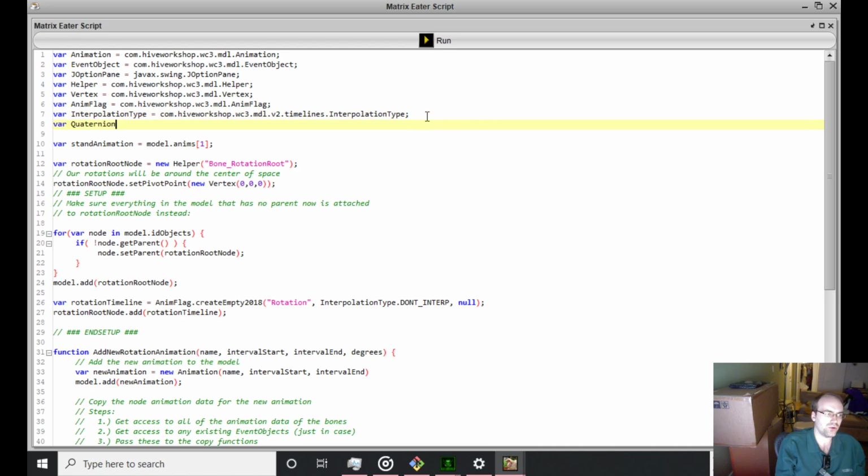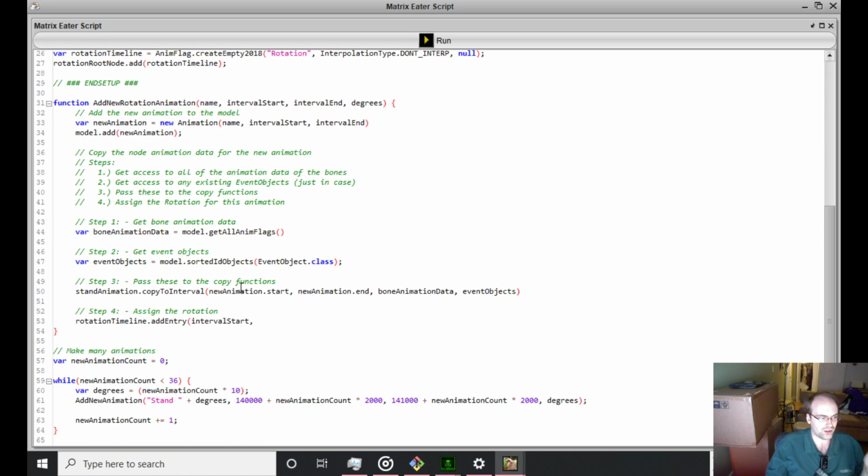Basically, we're just going to import quaternion rotation from that same set of libraries, com.hiveworkshop.warcraft3.mdl.quaternion rotation, right? And that's pretty straightforward. Now we have this rotator thing, but we need to add it to our timeline at the particular time. And we can just say new quaternion rotation. We just make a new one for each animation, and we're going to give it the axis and the angle.